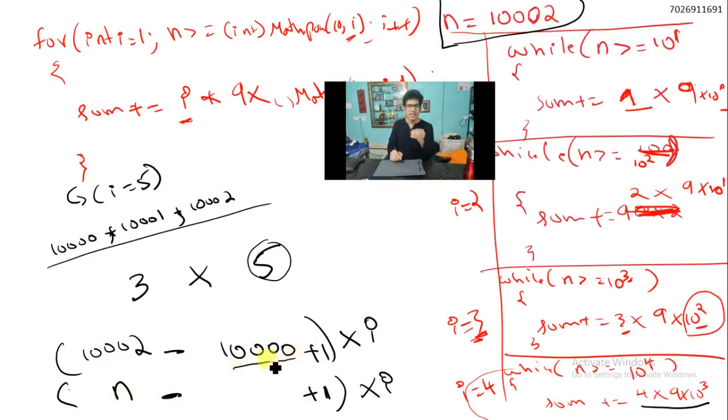Can I write 10,000 as 10 to the power 4? And what is 4 here? That is nothing but i minus 1. What do I have to do with this? You will get the number. You will get 3 into 5, which is 15. That 15 you have to add into sum.